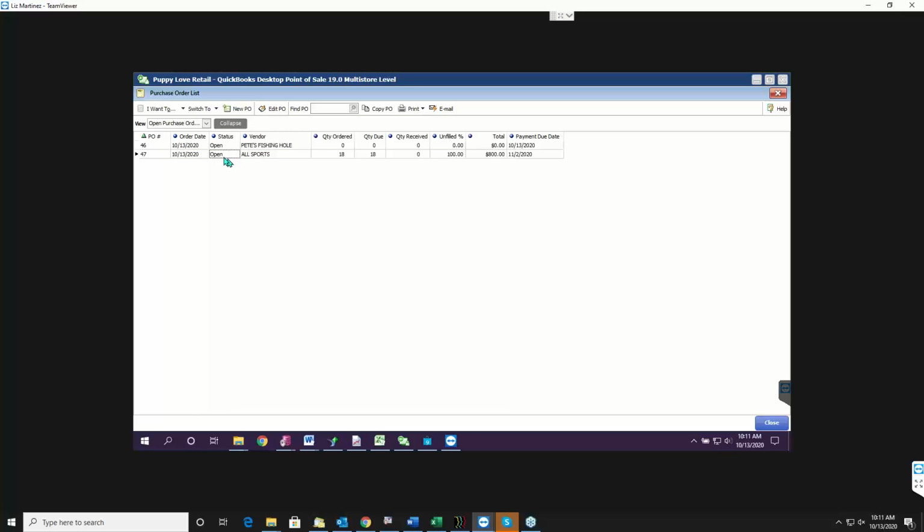Got it here. And so you can see I have 2 POs I've created so far. This first one was incomplete, but the second one is the one that we're going to be working with. And we can see that percent unfilled. So we are 100% unfilled. We have not received against this PO at all. We're waiting for the full shipment.